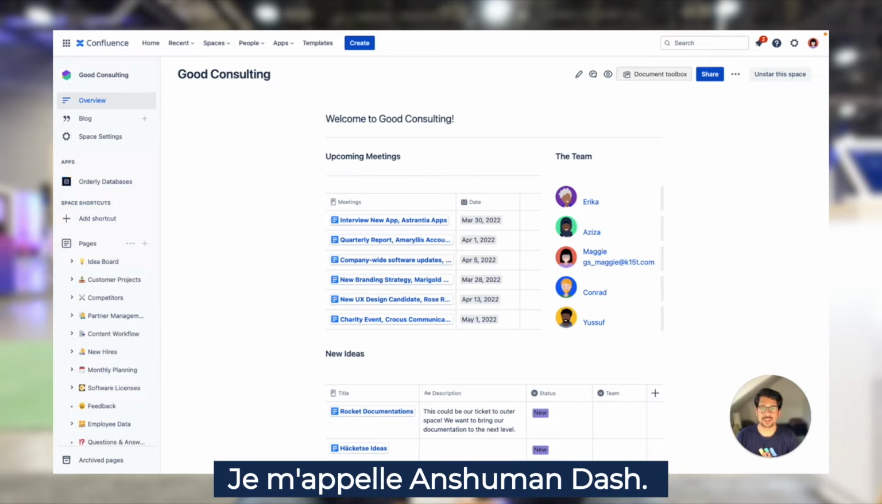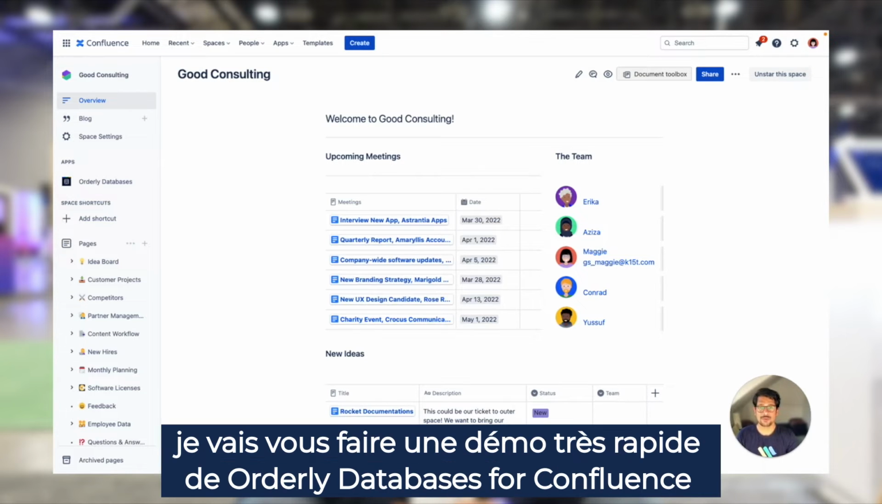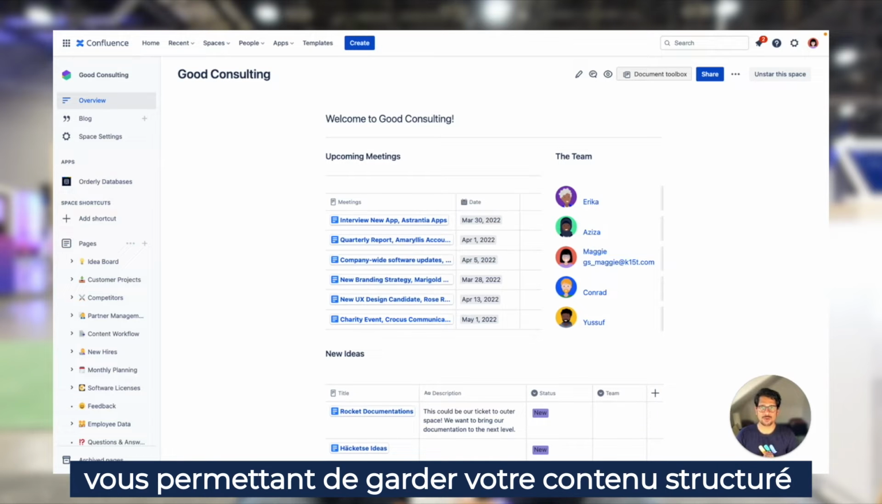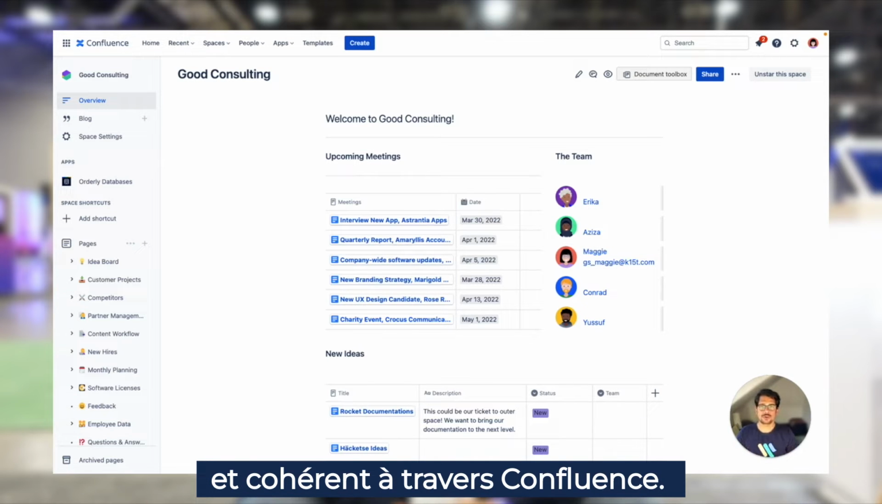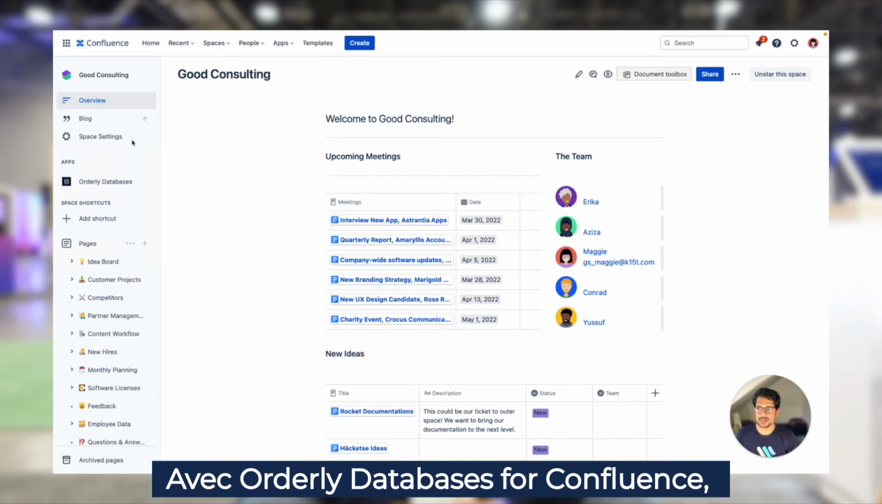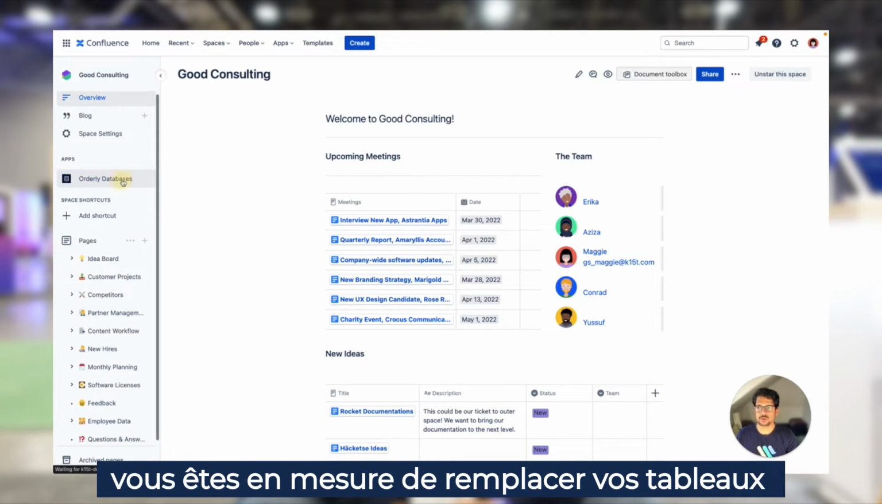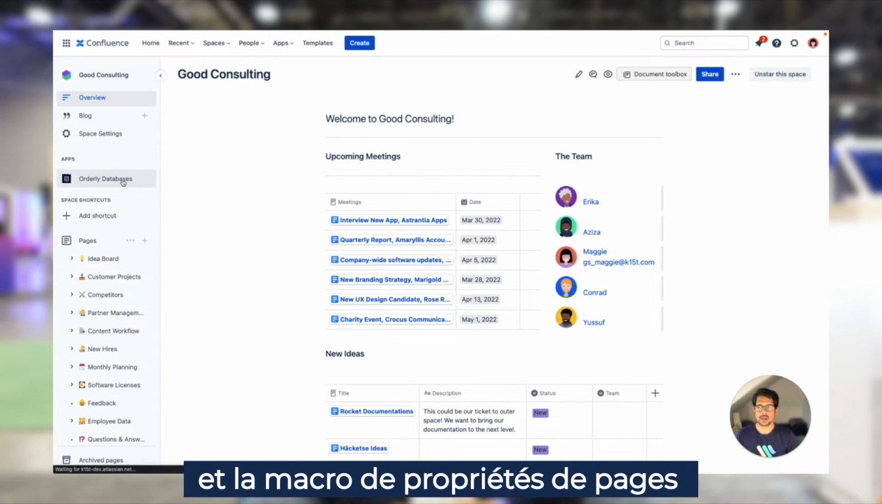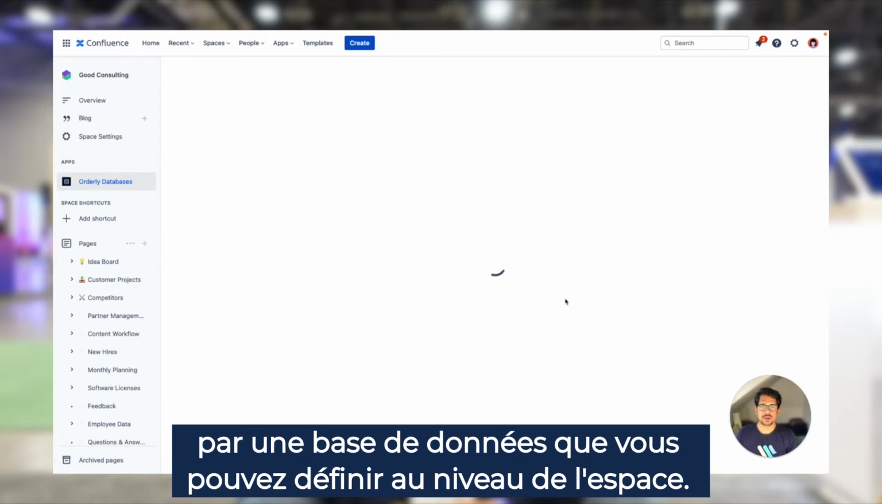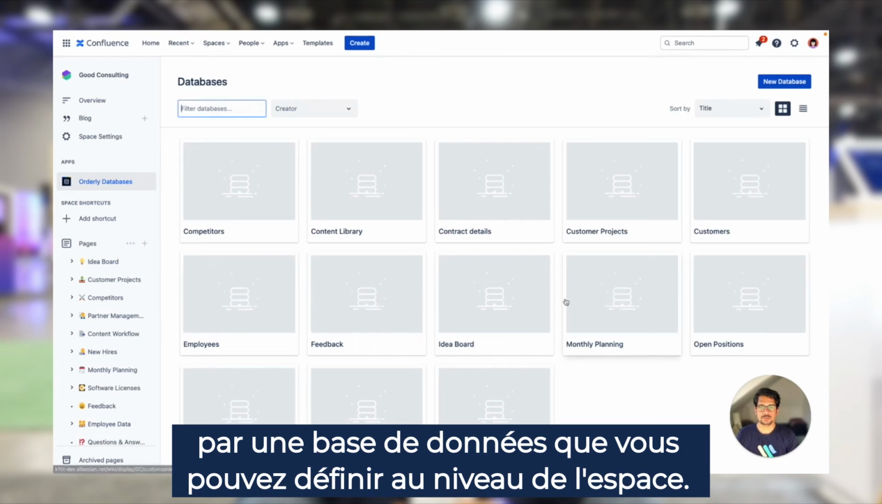My name is Anshuman Dash, and within the next couple of minutes, I'm going to give you a very quick demo of our latest app, Orderly Databases for Confluence, which lets you keep your content structured and consistent throughout your Confluence instance. With Orderly Databases for Confluence, you are able to replace your tables and page properties macro with a database that you can define on the space level.